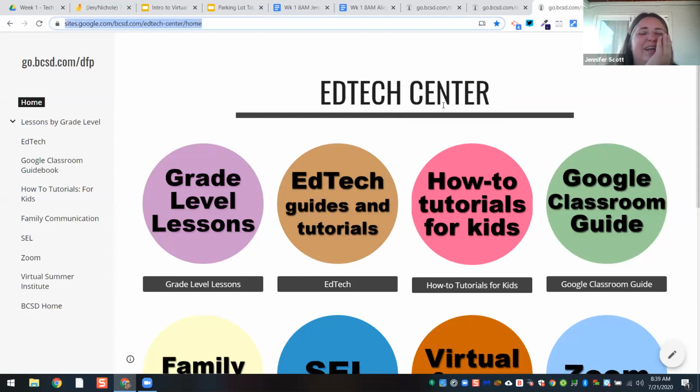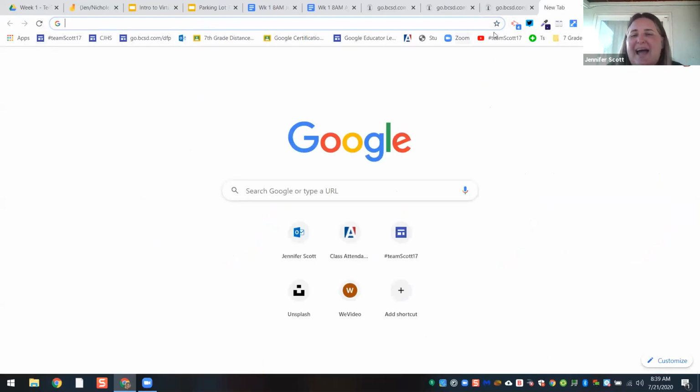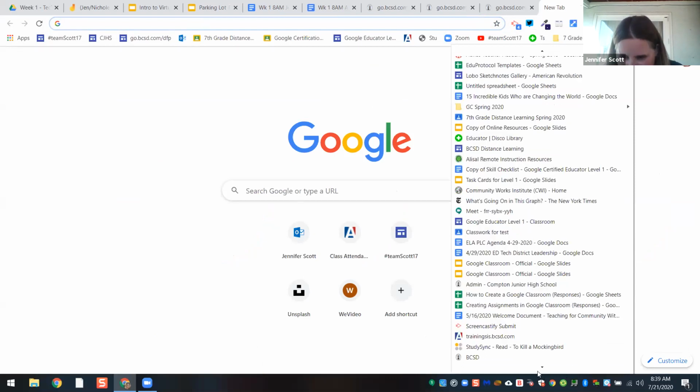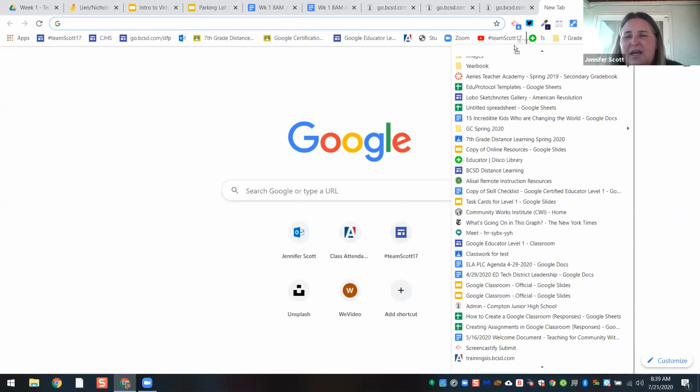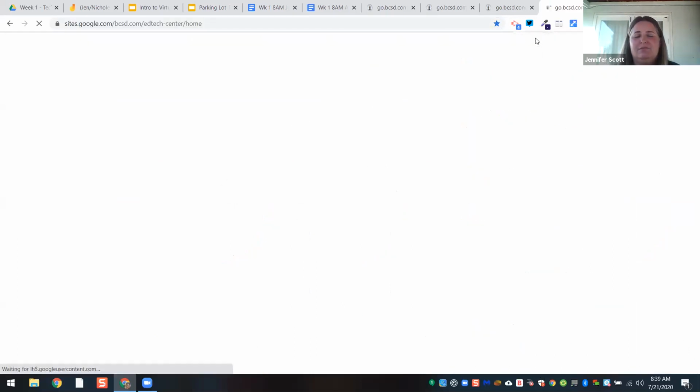And you're wondering, well, where is it? I'll show you. I'm going to go to a new tab. Here are all my bookmarks. I actually need to clean them up. And here it is. I really need to clean up my bookmarks, it looks like. I can grab and I can move it. And when I click on it, here we go.